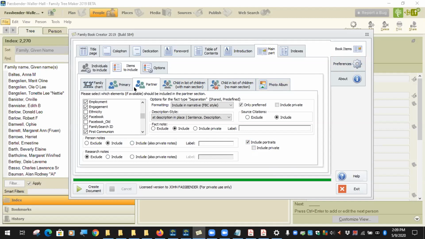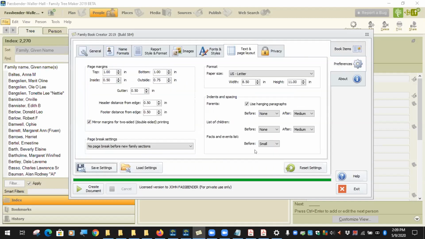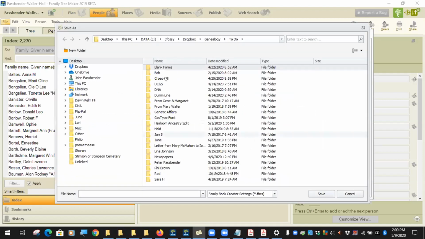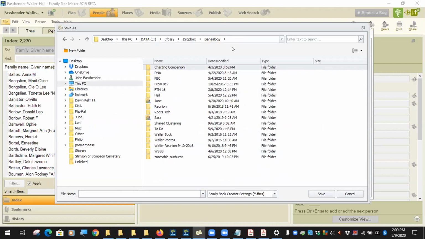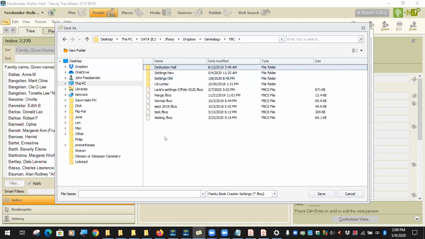Now, one thing that's important here, that after you get your settings made, you want to save those preferences. Yeah. Oh, okay. And you give it a name that's maybe appropriate for the type of book you're making. Then you can bring it back in. Family Book Creator remembers the last used preferences, not necessarily the last saved preferences. John's tweaked his things here. When he opens Family Book Creator again, it's going to remember everything he's done.